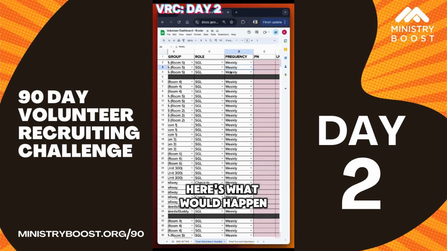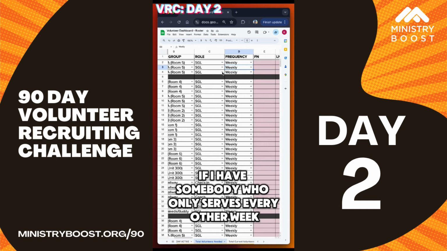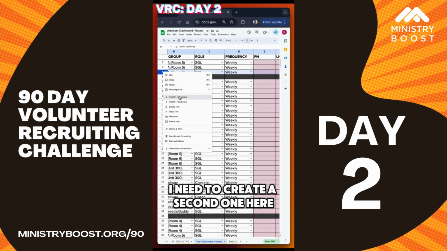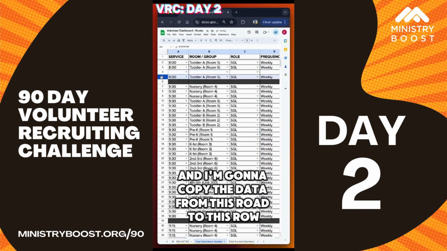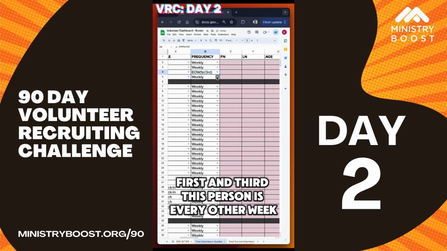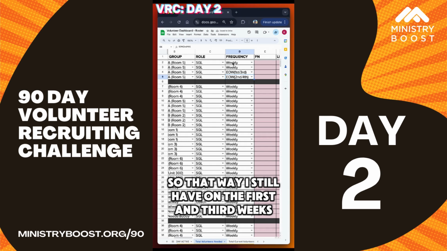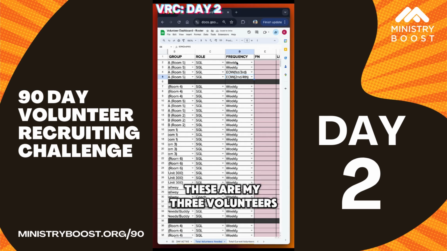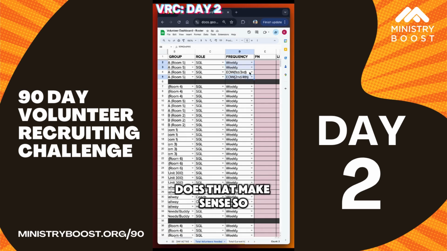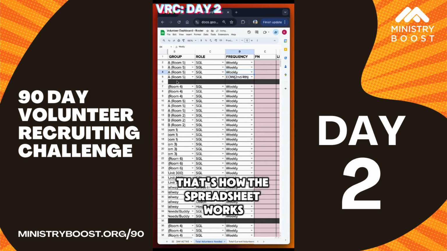Now, here's what would happen. If I have somebody who only serves every other week, what that basically means is I need to create a second row here, and I'm going to copy the data from this row to this row. Then this person is going to be every other week, first and third. This person is every other week, second and fourth. That way I still have on the first and third weeks, these are my 3 volunteers. On the second and fourth weeks, these are going to be my 3 volunteers. Does that make sense? So that's how the spreadsheet works.